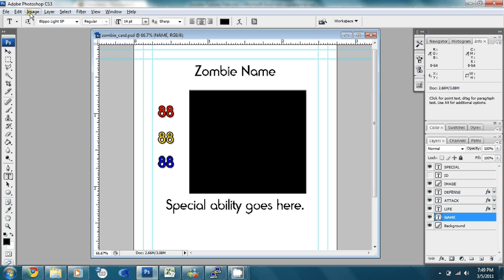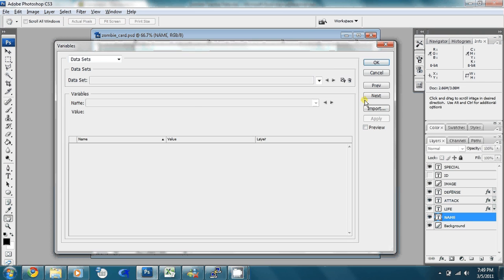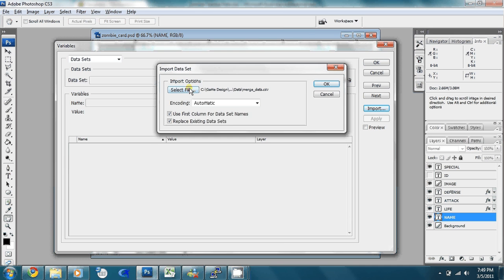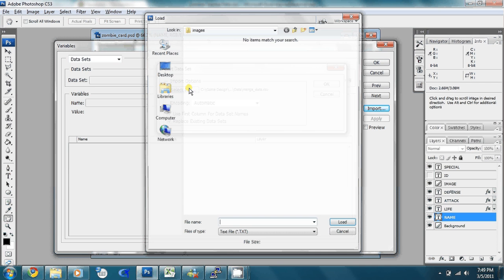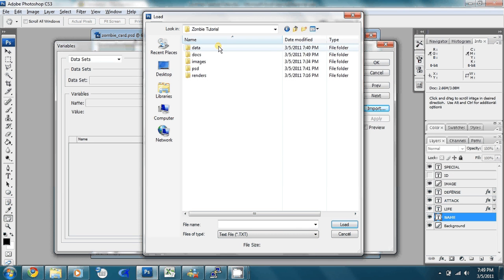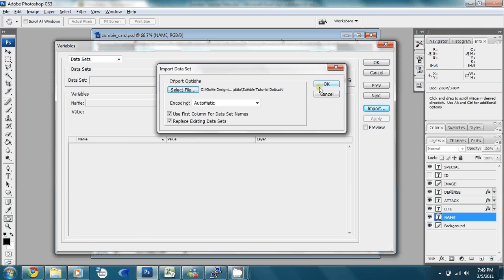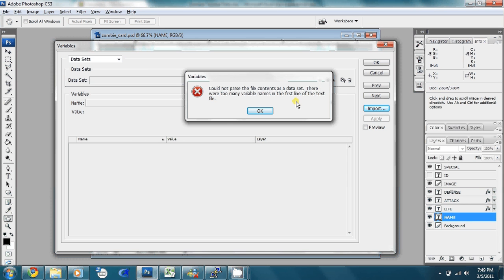So here I'm going to go to Image, Variables, Datasets, Import, and select a file. Now I have to browse my system for the data file, and make sure you change your filter over to CSV, and there's the zombie data. So I'll load that up and hit OK. And so here's where it gets challenging.